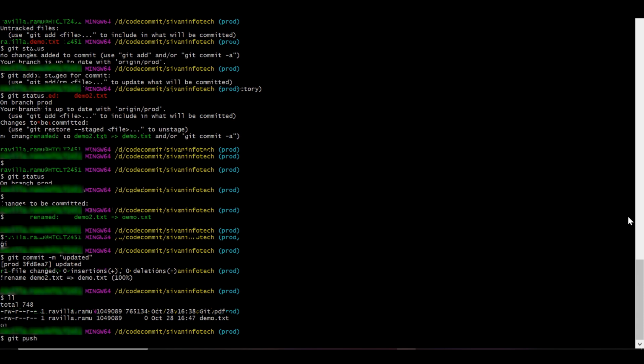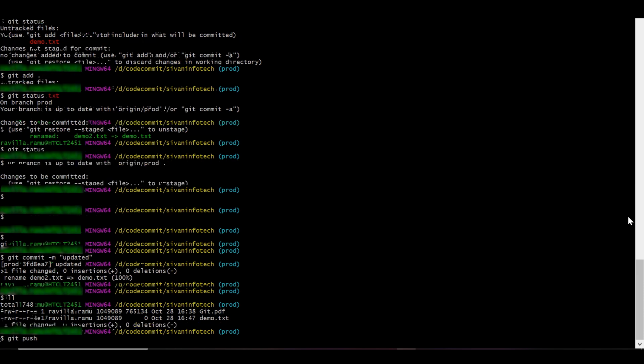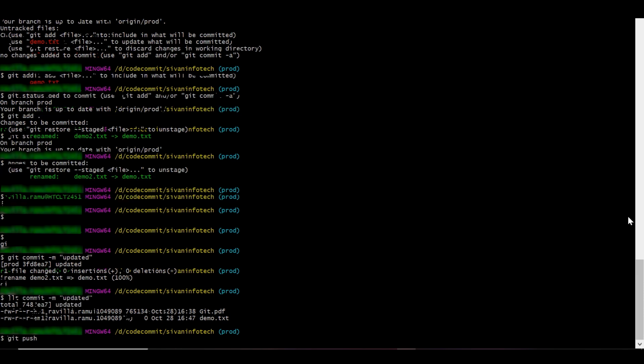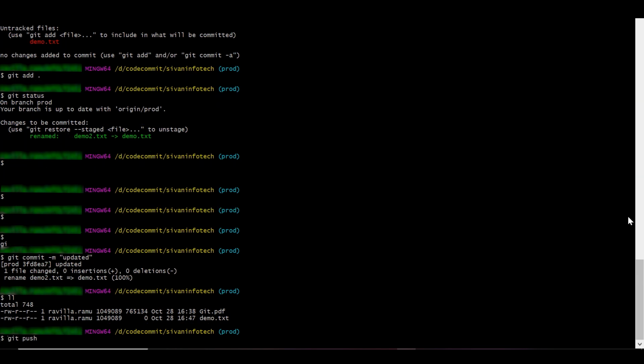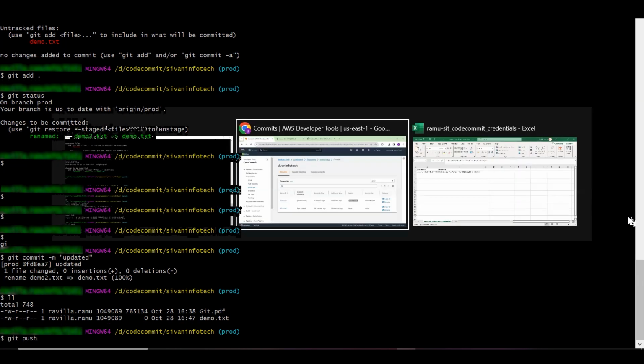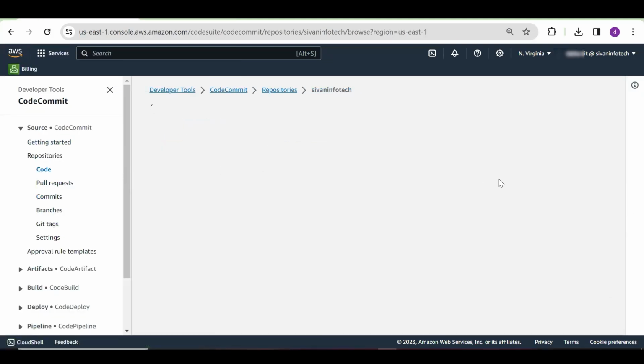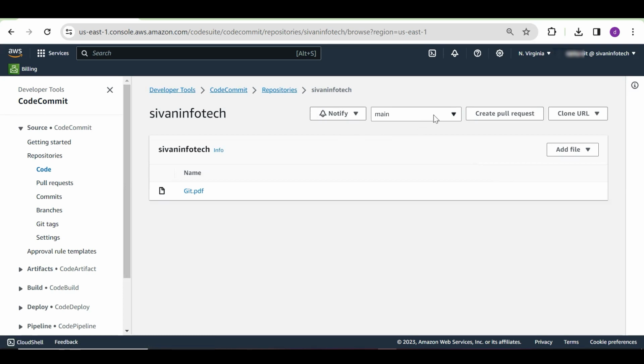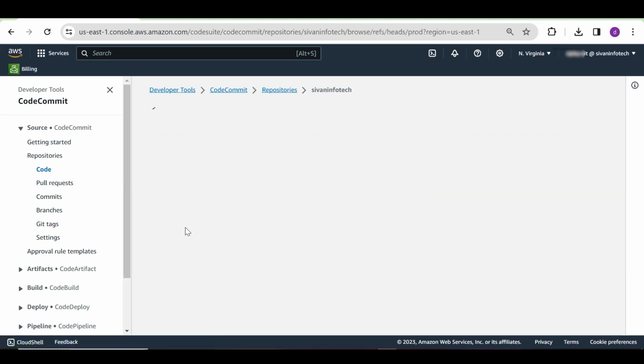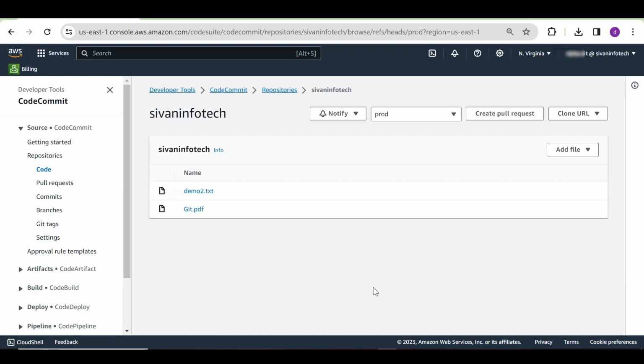So we need to commit: git commit -m updated. Done. Now here you can see that git demo.txt is there. Git push. Here, what all the things will be there? Code. Demo2 the same will be there.